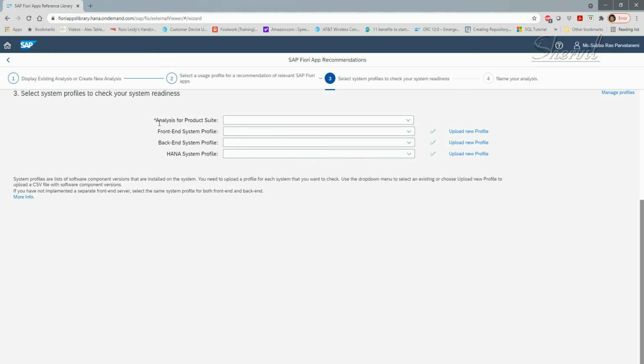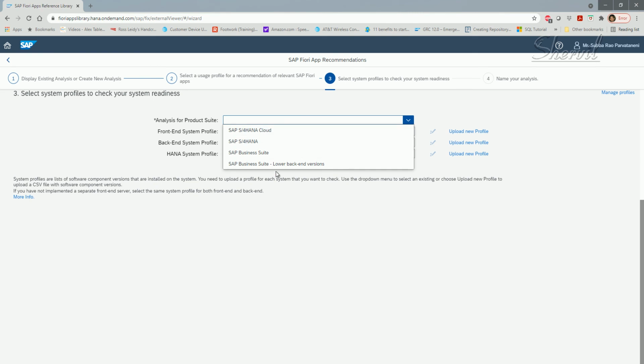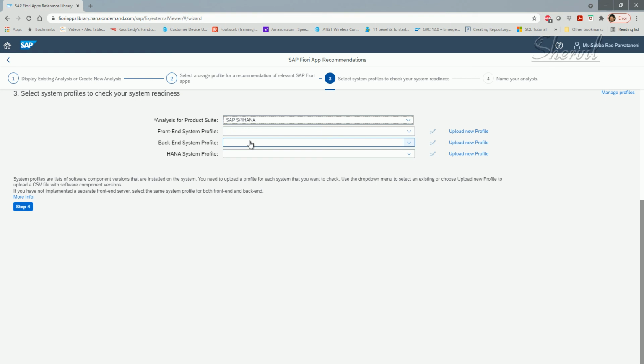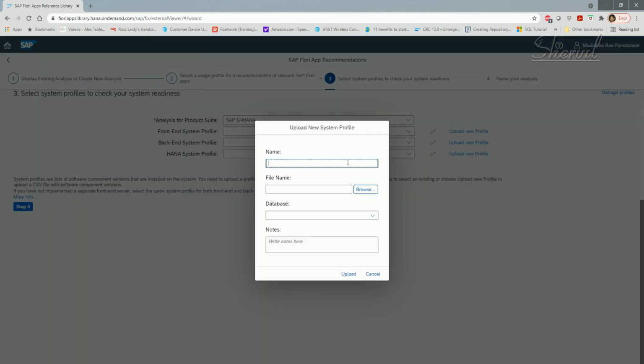Now let us select for which system, which product suite, we are doing this analysis. You have 4 options here. Business suite is going to be your ECC, and S4HANA is either on cloud or, here, on-premise. So let's select SAP S4HANA, and then we upload the system profile for the front-end system and the back-end system. To do that, click on upload new profile and just say Fiori front-end system profile.